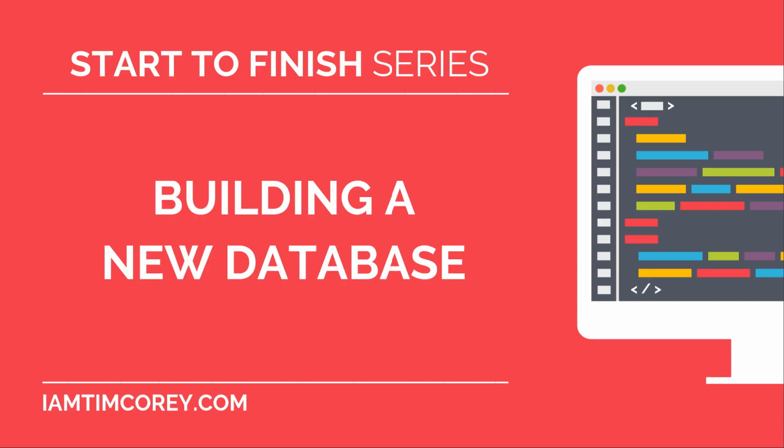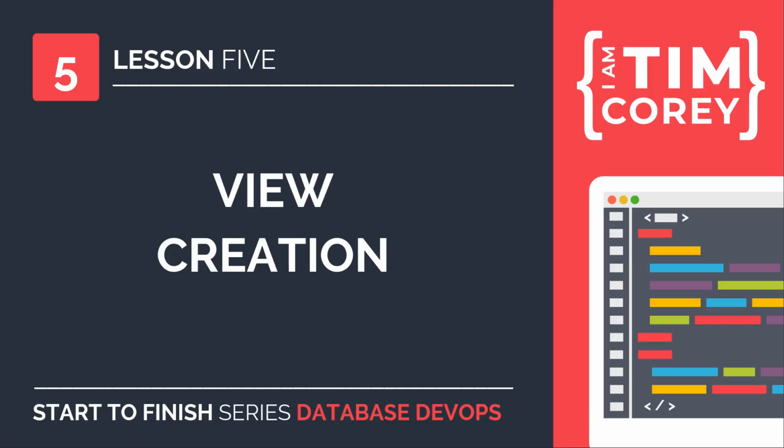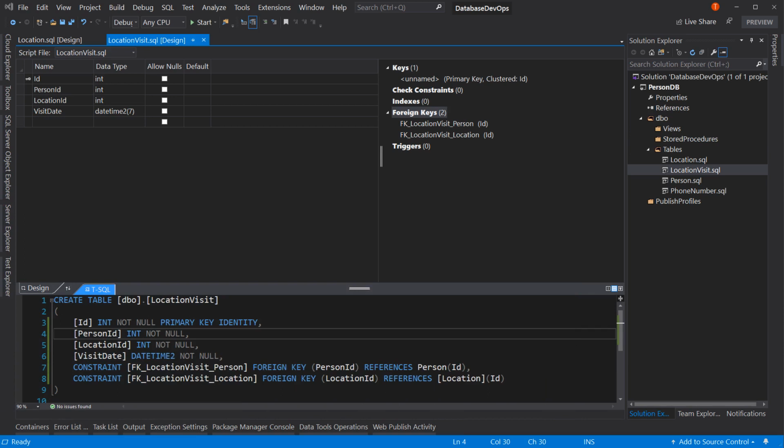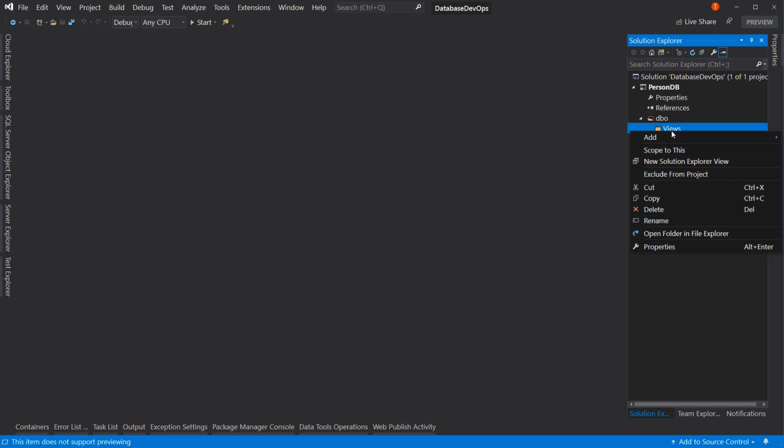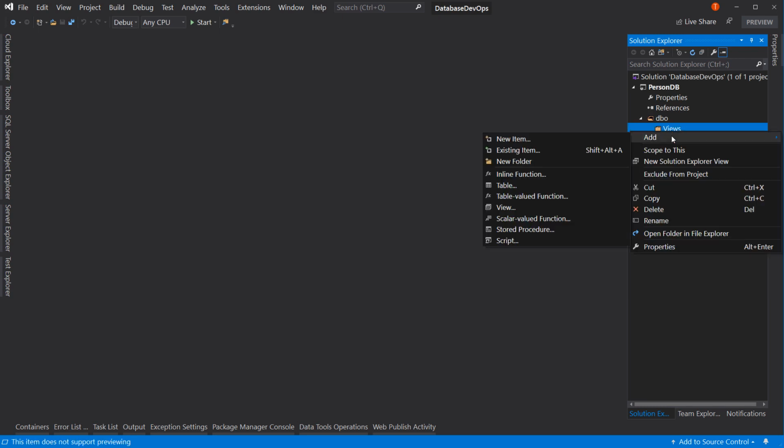Right now, we are in the Building a New Database section. In this lesson, we're going to be creating the views to support our database. Now, in fact, we're only going to create one view because we want to keep this as simple as possible and not go overboard. So let's close out of our tables and right-click on our views and say Add New Item.